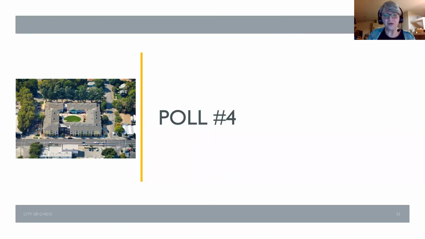All right, we'll launch our fourth poll now. Fourth poll, where would you like the city of Chico to concentrate its efforts? On first-time homebuyer programs, housing for people experiencing homelessness, infill development, multifamily affordable housing, multifamily market rate housing, rehabilitation and preservation of existing housing, single-family affordable housing, single-family market rate housing, student housing, and other.